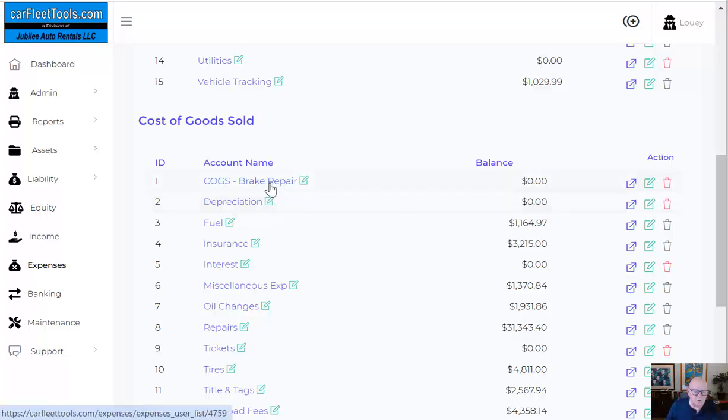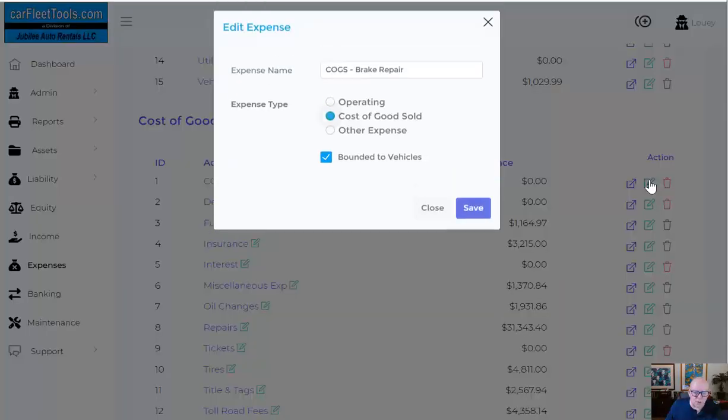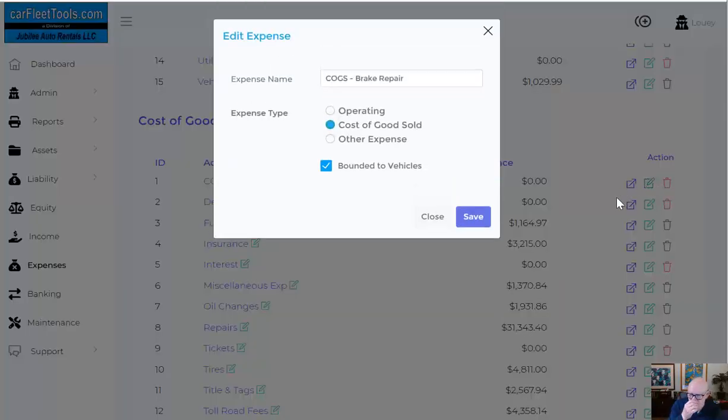Now, I want to also show you another edit option here. I'm going to come over to this green edit on the right, and this is how you control how the different expense accounts and income accounts are positioned, where they're placed, and what kind of functionalities they have. So this is an expense. The expense name is COGS-brake repair. And you can decide to put this in operating, cost of goods sold, or other expense sections by simply changing the radio button here.